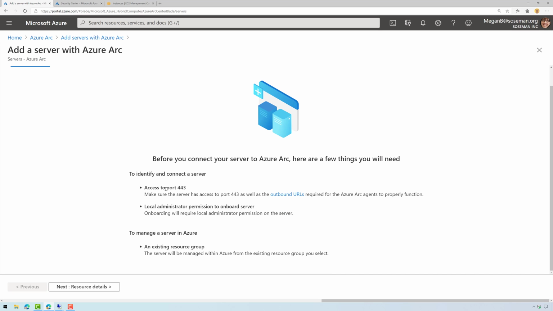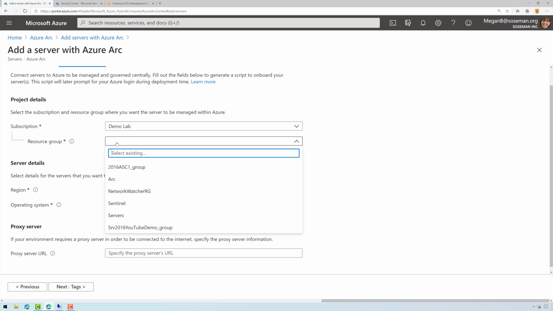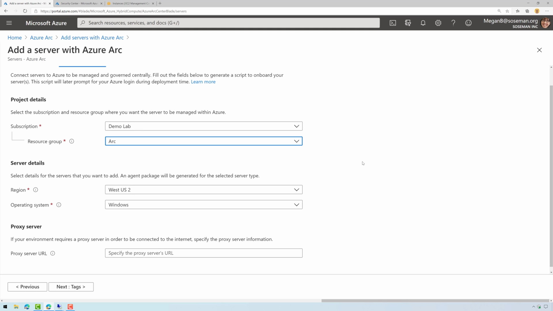I need to make sure that the server I'm going to connect has access to port 443 and can connect to these outbound URLs. There's a little bit of planning there. I also need to make sure I have local admin rights on that server. And then I need to create a resource group. So I create a resource group called Arc.